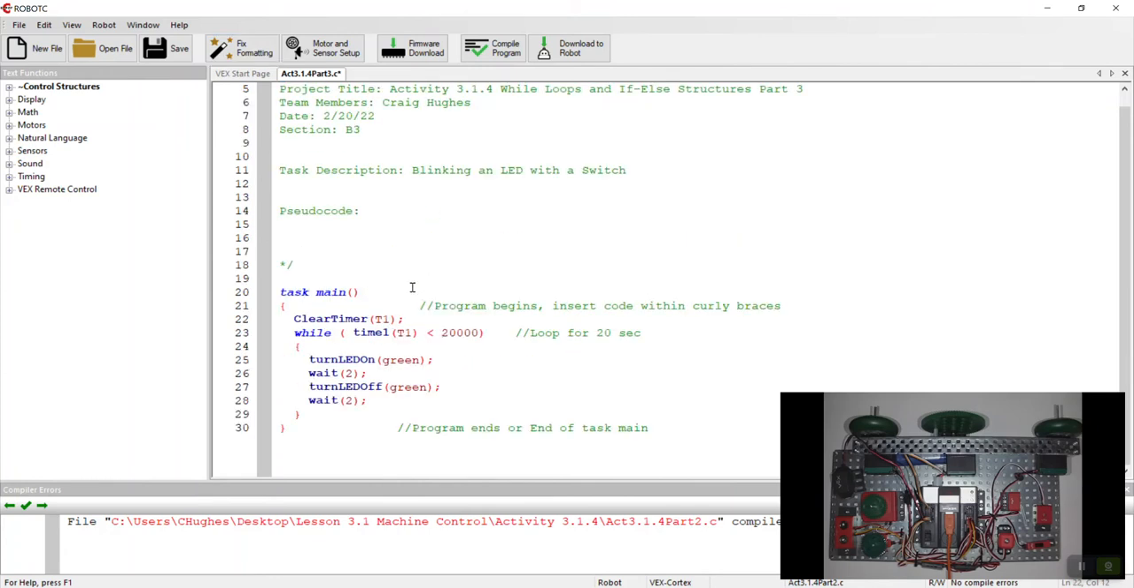Here's how the code works. We use a command called clear timer. I'm going to hit compile program, because in more recent versions they go through and change this part here. So I'm going to take out the capital C, put a lowercase c for clearTimer, and hit compile, and that'll get rid of the error. We clear the timer for T1. While the time of T1 is less than 20 seconds, we turn the LED on, wait for 2 seconds, turn it off, wait for 2 seconds. So it's only going to run for a certain amount of time. That's going to be a pretty easy scenario.